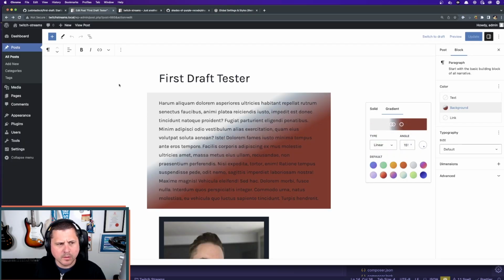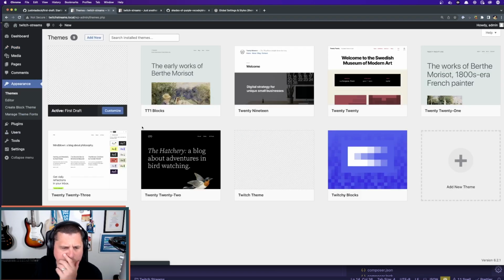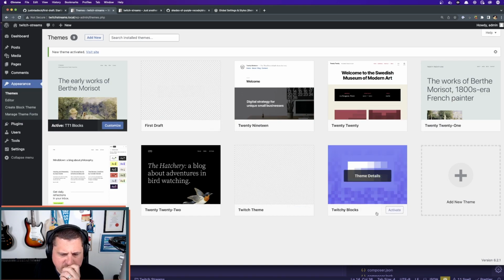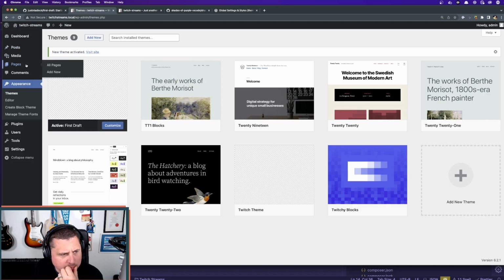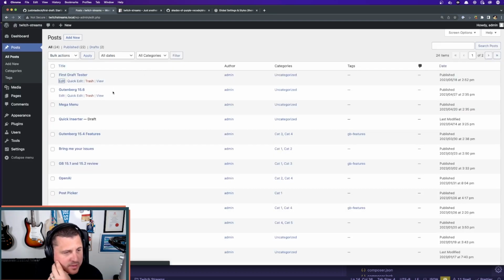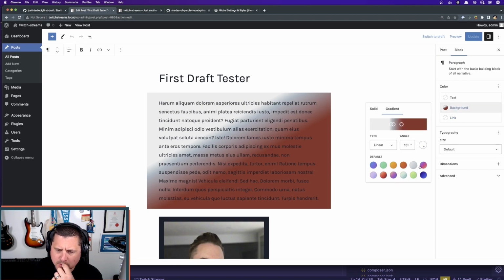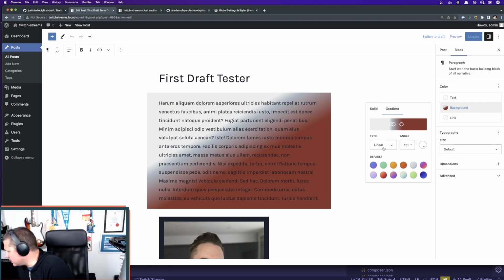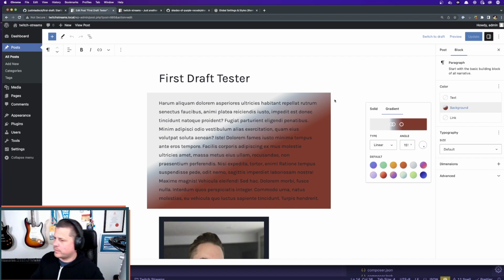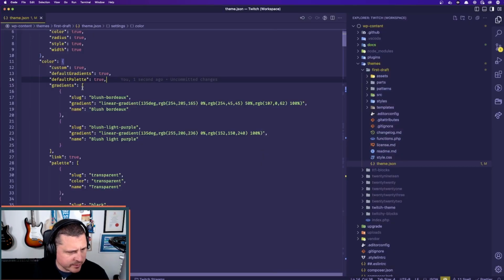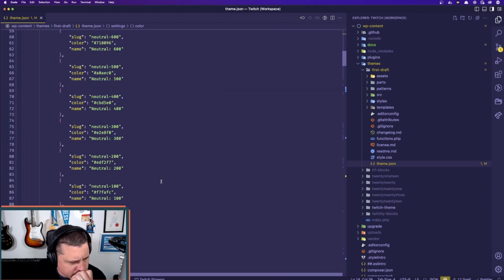Interesting. Okay. I'm gonna try something real quick. I'm just gonna switch themes. I don't think that's necessarily an issue, but sometimes it needs to get caches cleared and whatnot. There we go. Nope. Default. Weird. Okay. So these gradients aren't appearing. So that's interesting.